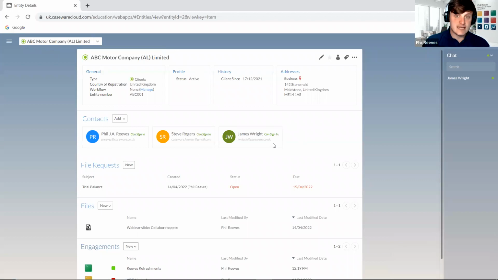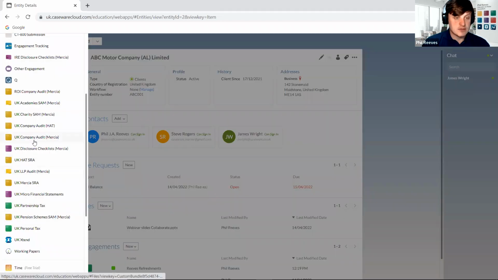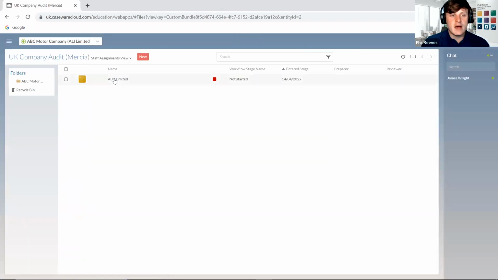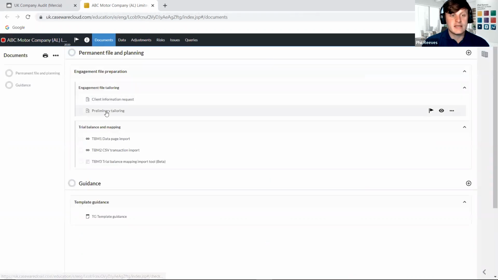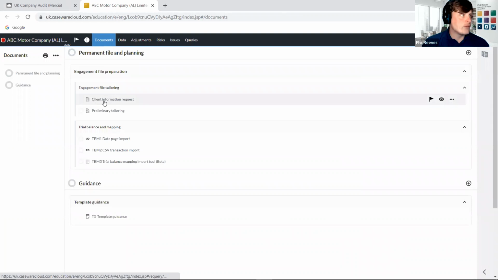Now, in terms of requesting content from that user, that can be done within individual files and templates themselves through a tool that we have. If I go into a specific file, this is just a company audit template file, we've got a client information request. That client information request can be used to request information such as the trial balance.